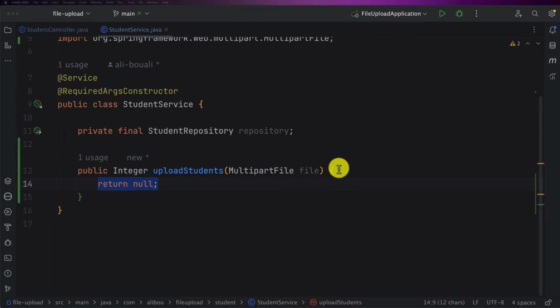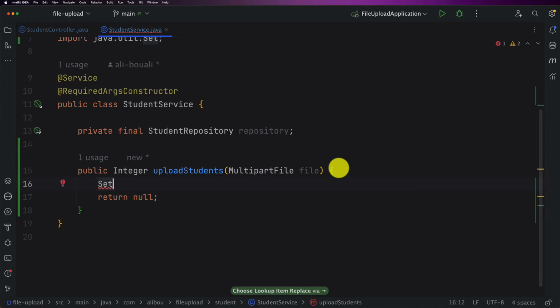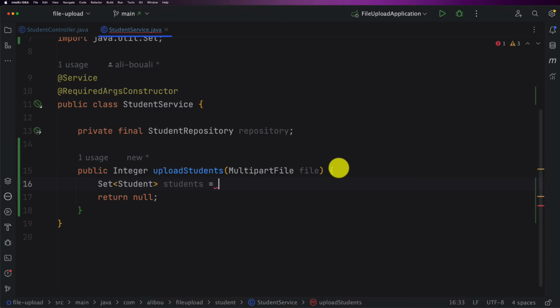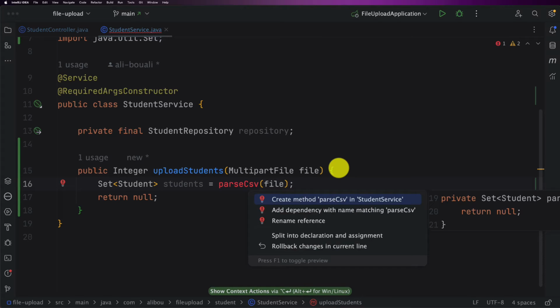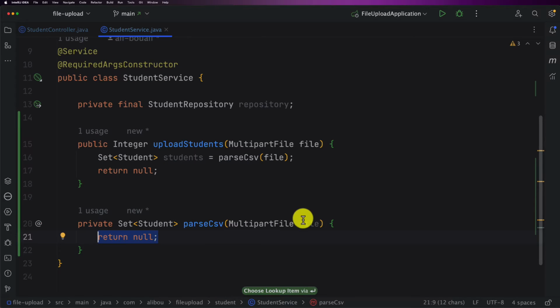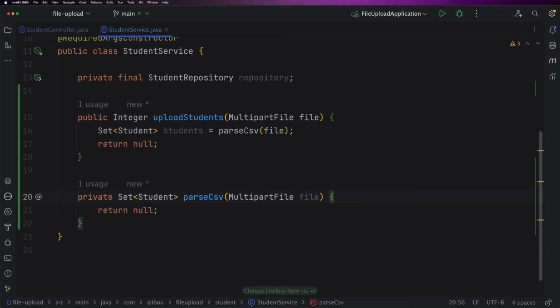The first thing I will do is create a set of students, and I will call it students, for example, equals, and I will create a method and call it parseCSV, and I will pass the file as parameter. Then let's create this method, parseCSV, and it should return a set of students. What we need to do is read the file, go through it line by line, and map it. For that, we will be using the OpenCSV dependency, and let me show you step by step how we can do that.